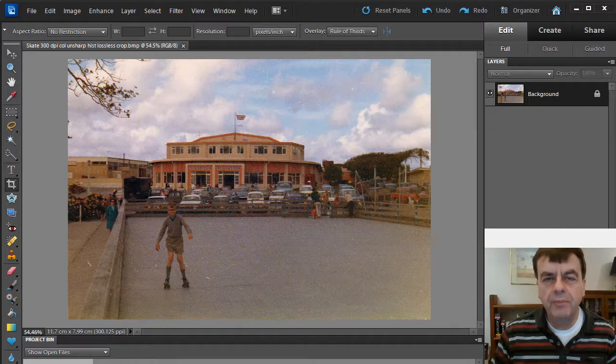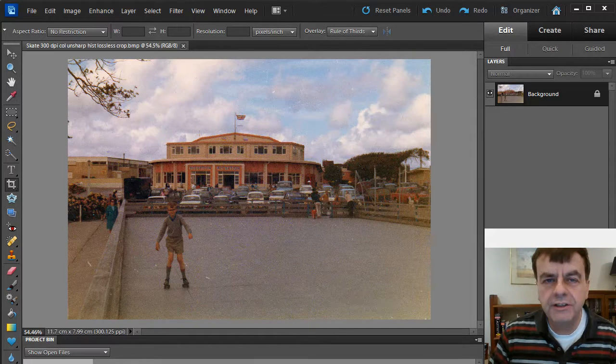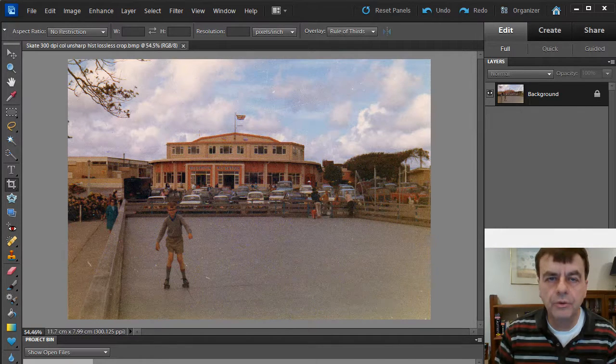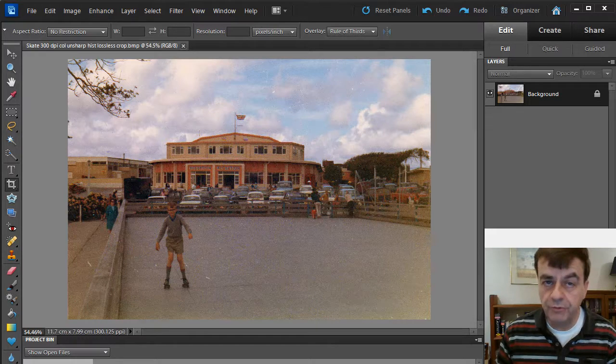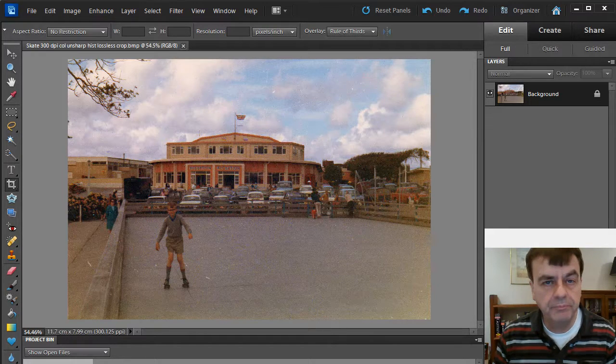This 50-year-old picture has dust, scratches and colour staining that we want to deal with as quickly as possible, restoring the picture in Photoshop Elements. I'm using version 10, but the tools that I'll demonstrate are in every version of Elements, as well as in full Photoshop and in the GIMP.